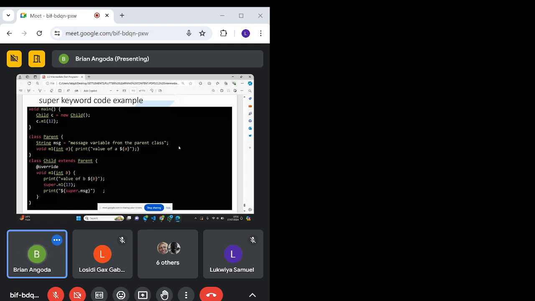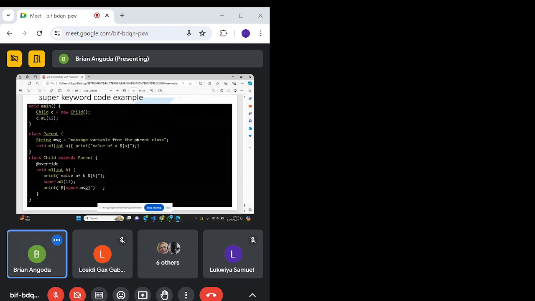So, the super keyword code example. When you look at this code snippet, nothing really changes. We're just mixing up multiple concepts now, and we've been building up to these concepts starting from the first slide. So we are looking at the parent class. We have a field message, with the value message variable from the parent class. Then there's also a method called M1. It has a return type of void, and it has a parameter A. So this is a method.